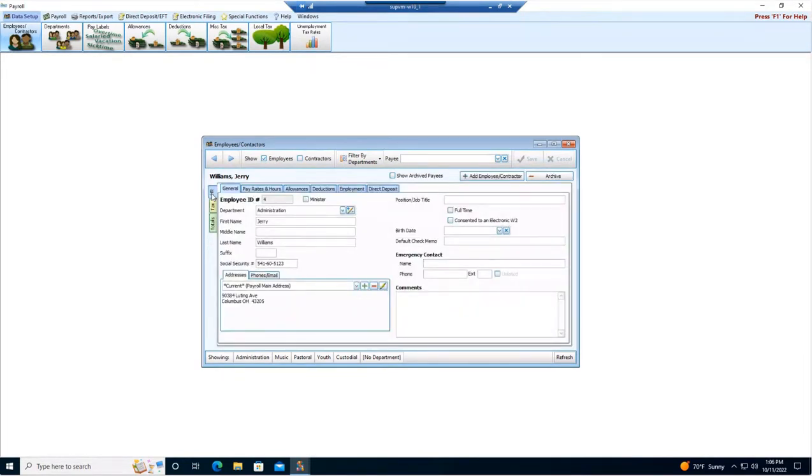So when I click on the HR tab, we're going to dive in and talk in detail about each one of these tabs. Let's go ahead and add somebody. I've got Jerry because he's the one that I had clicked on before, but if I go all the way back to the beginning, it shows my senior pastor, Pastor Larry Higgins here.